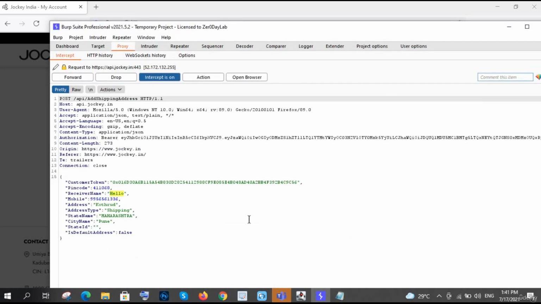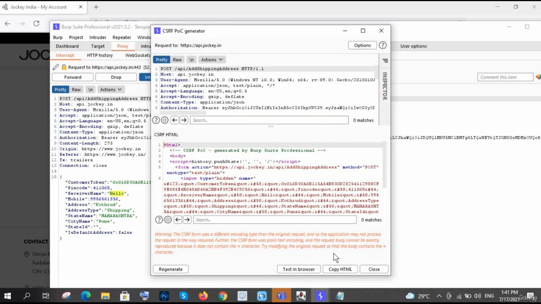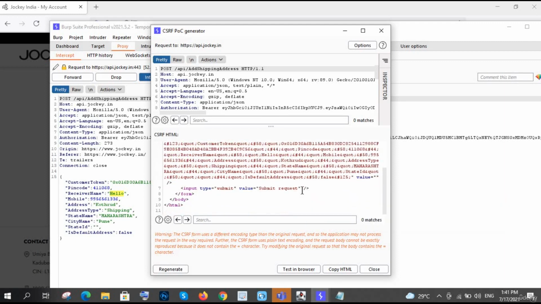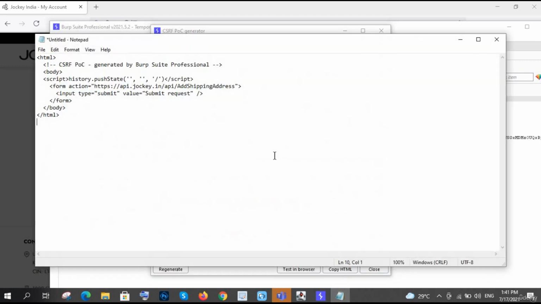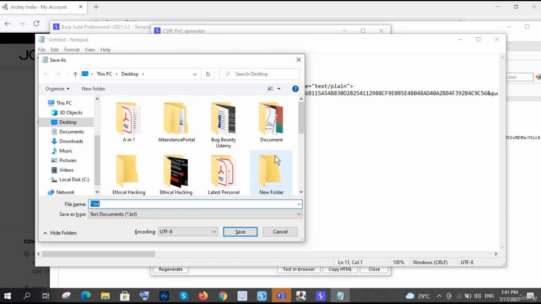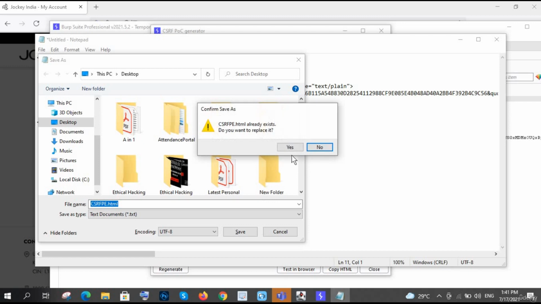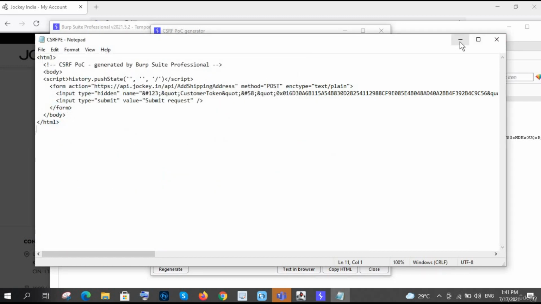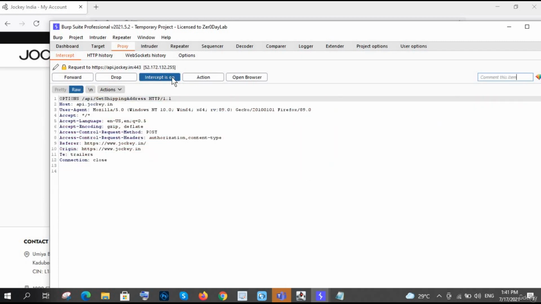So I'm going to right click here. You can see here all the steps. Right click here and engagement tools, generate CSRF POC, right? And I'm going to copy this HTML and save it here. So Control S, CSRF.html, save, yes. Now, okay, so forward.